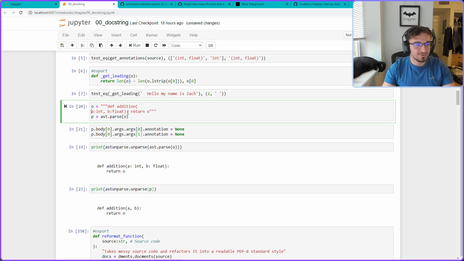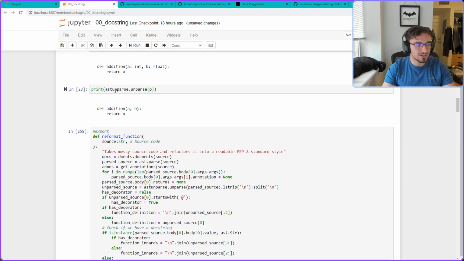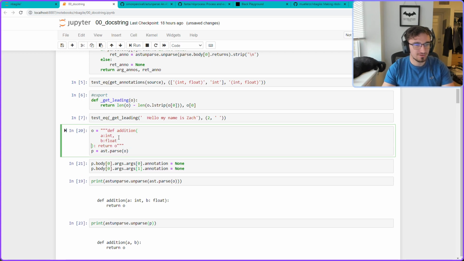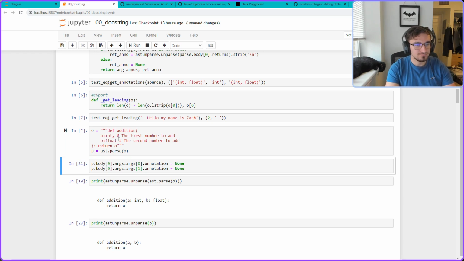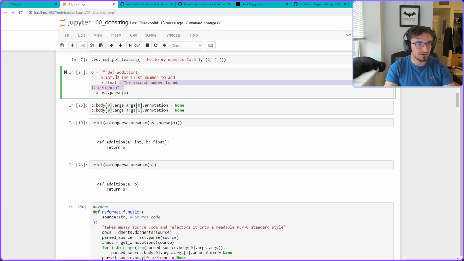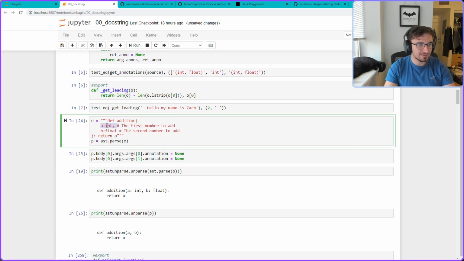We can get even more crazy with this though, because let's say I write it in docstring style. So we have something like this, the first number to add, the second number to add. This is our basic tutorial example of docstrings. Parse it. Reset the annotation to none. It still shows our addition a, b. So it got rid of all of this and the type annotation, which is clean. That's similar to how Black formats things.